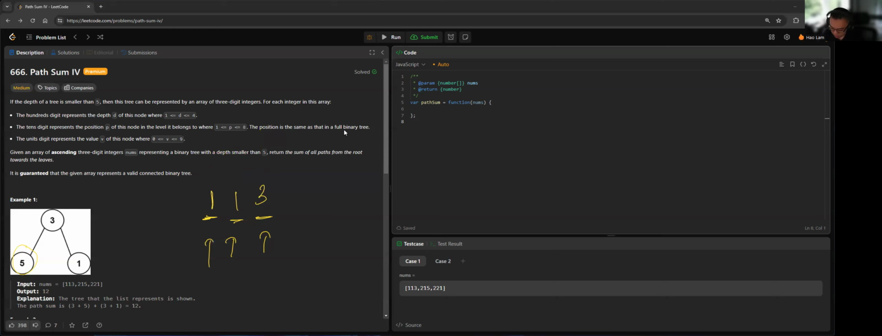And then what do we have to do? We need to return the sum of all paths from the root toward the leaf. So this is one path, so 8. This is one path, 4. The answer is 12. So the sum of all paths from the root to the leaf.